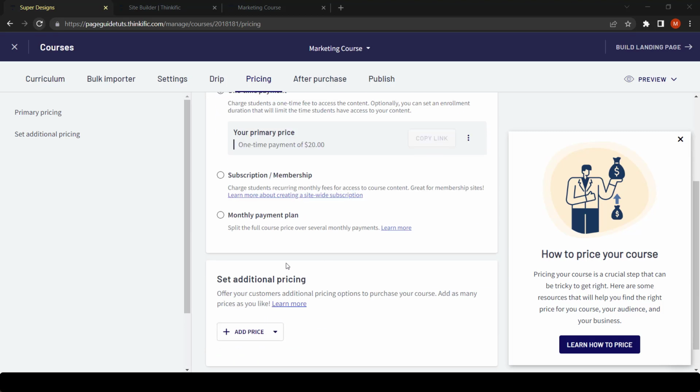There are also monthly payments. You can split the full course price over several months. For example, your course costs 120, so you can split it into smaller payments so that the person can pay these payments as they have access to the course.